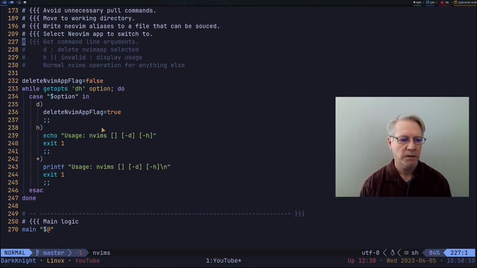It's setting the delete Neovim app flag to false. If you use the D option, it's going to set that flag to true. For any invalid option, it's going to display a message. Or if you used the H option, it's going to display the usage as well.